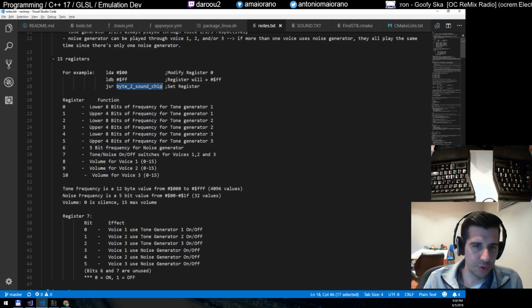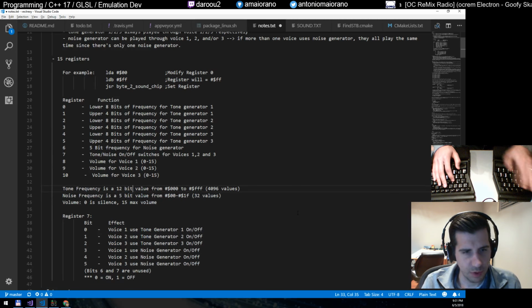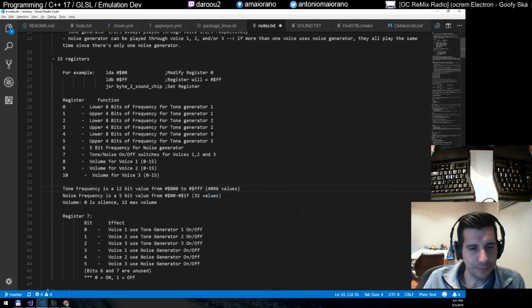Okay, and then this is how you program those tone generators. It's kind of interesting. It's basically 12 bits. Each tone generator gets 12 bits. So tone frequency is a 12... why did I write 12 byte value? 12 bit value, right? Tone frequency is a 12 bit value from 000 to FFF. So there are 4096 possible frequencies, or tones, I guess. Noise frequency is a 5 bit value from 0 to 1F, so there are 32 values.